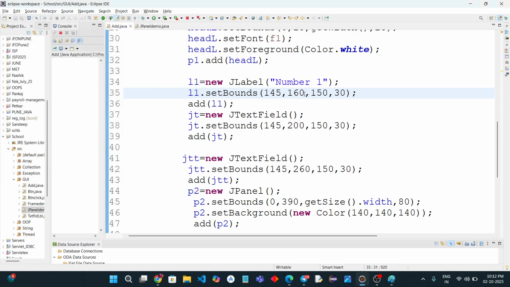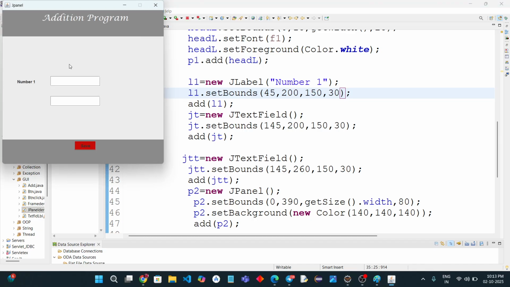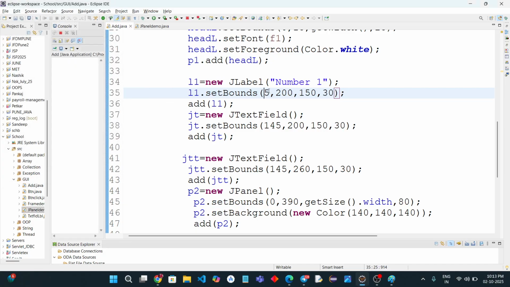So let's do that. In that case, we need to keep the 200. Y position should be the same. And this is a 150 and this is a 145. Let me remove this space, suppose just to 45. Now if you see, you'll come to know that number one is added here. You can even add some extra, 65. This is number one.